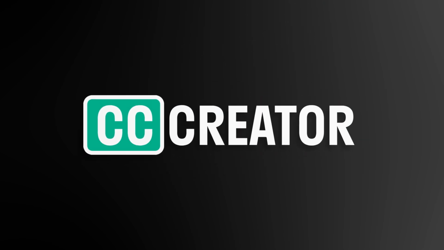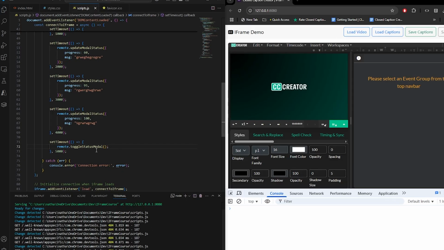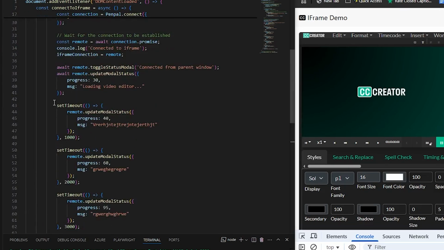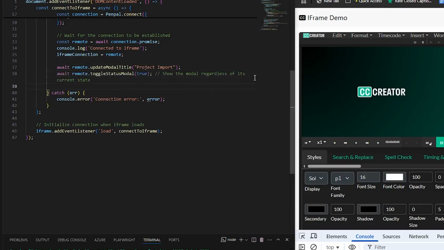In the previous video, we established a connection to Closed Caption Creator using penpal.js. Now we will set up our first project. Let's start by updating the title of the status modal and toggle it on screen. To do this, we'll use the update modal title and toggle status modal methods available using the remote object. Feel free to change the title to anything you like.